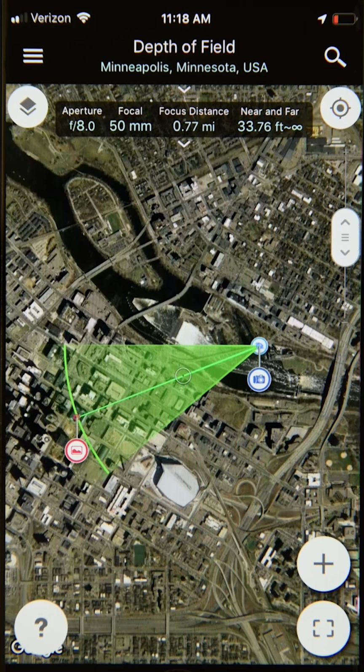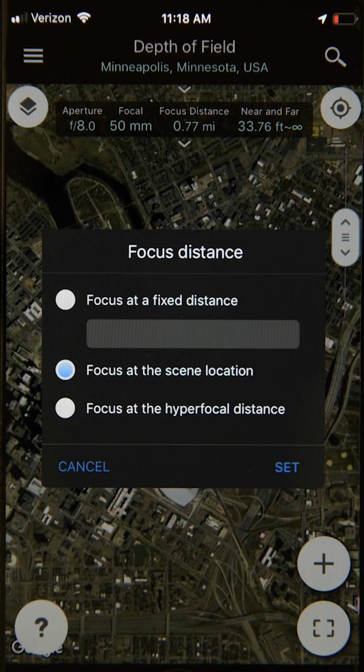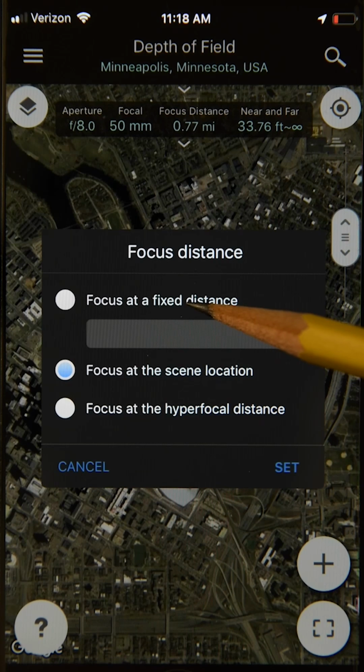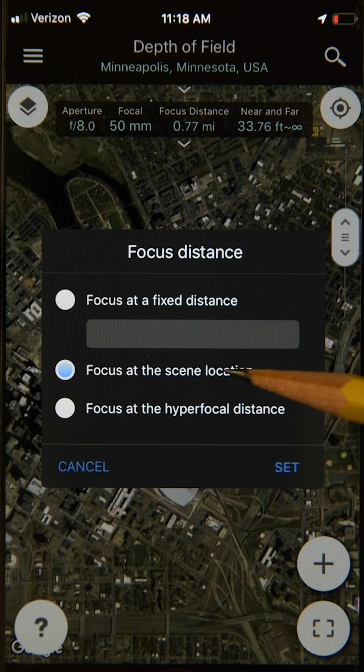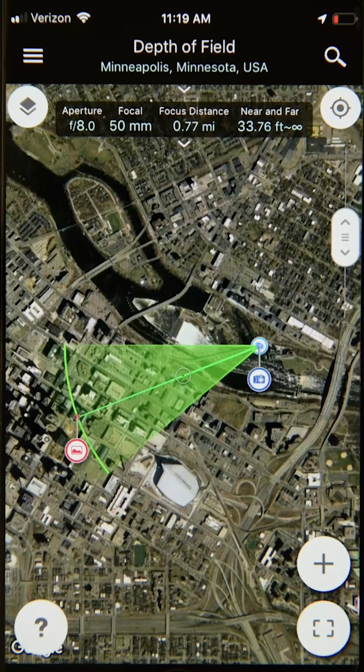How did Planit determine the distance of 0.77 miles? Well, let's tap it to see our options. As you can see, there's 3 of them as follows. Number 1, focus at some fixed distance that you enter. 2, the default, which is what we have, focus at the scene distance. And number 3, focus at the hyperfocal distance. Since the default is to focus on the scene location, or in other words, our subject, which is what we did, this distance means that the building in the city skyline is 0.77 miles away from the camera location at the east end of the Stone Arch Bridge.